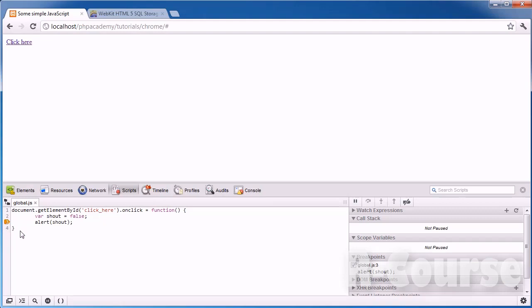Again, it's one of those things you need to play around with to get used to, but you can go ahead and modify things, set breakpoints, set conditions for breakpoints. So that's essentially the script tab in Google Chrome Web Developer Tools.